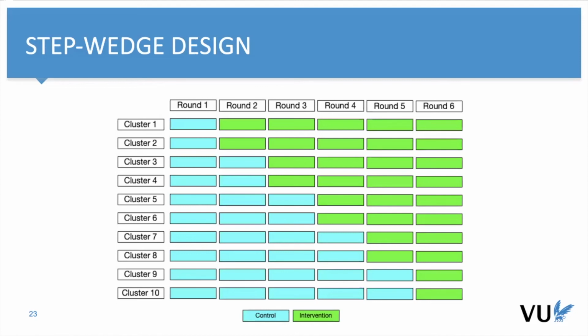And then we have a step-wedge design. You see that more and more in the literature. It's a very popular design, especially in public health, but it is a very difficult design. It is also based on the clusters, as you can see on the left. So it is a cluster randomization.